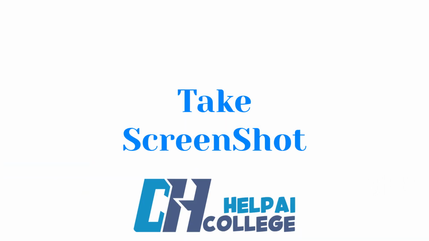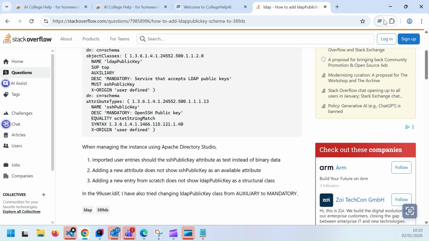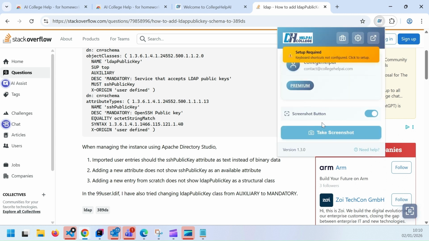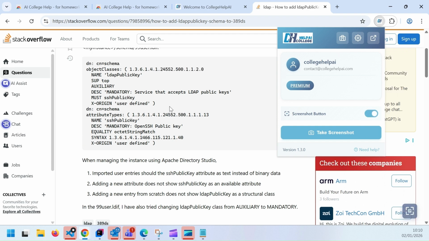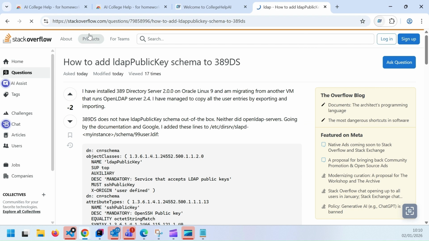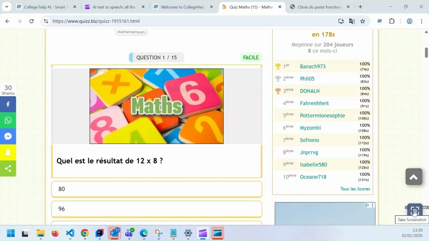Part 2. Let's talk about the screenshot feature. There's a screenshot button in the bottom right that you can manage from the extension panel. You can enable or disable this button. Let's take a screenshot on this website to solve a sample math question.